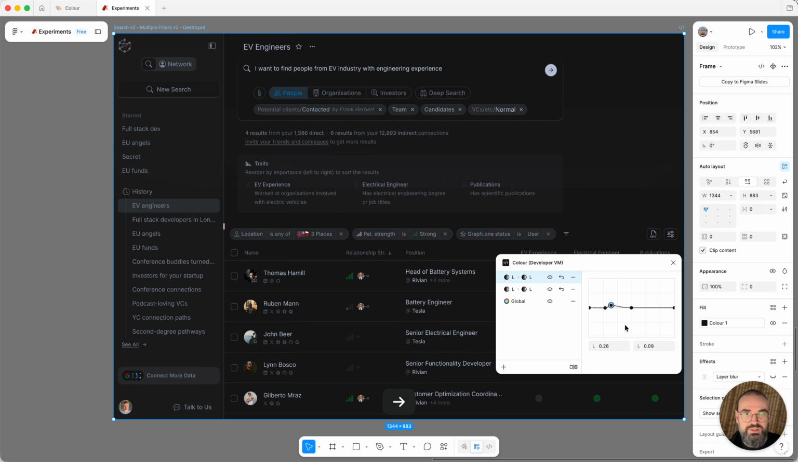Let's make the curve less steep, so the contrast is less abrupt and applies equally to all of the UI. And here you go, we just applied the contrast to this exact range.